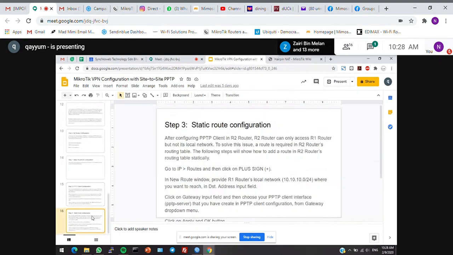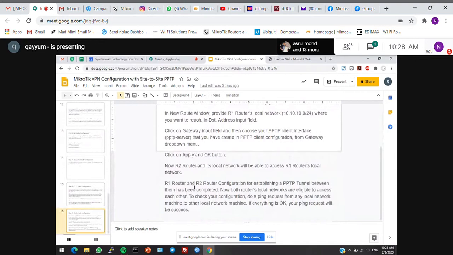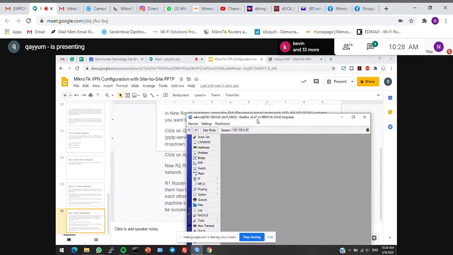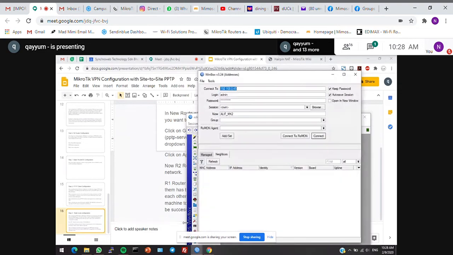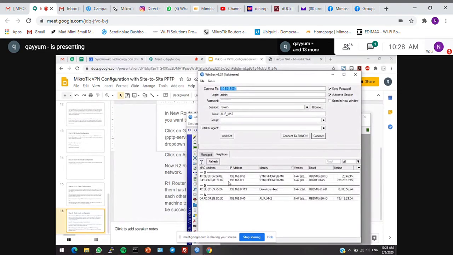If I want to show you, I have one VPN in my office. If I want to try, let me just, okay. So this is my main router.